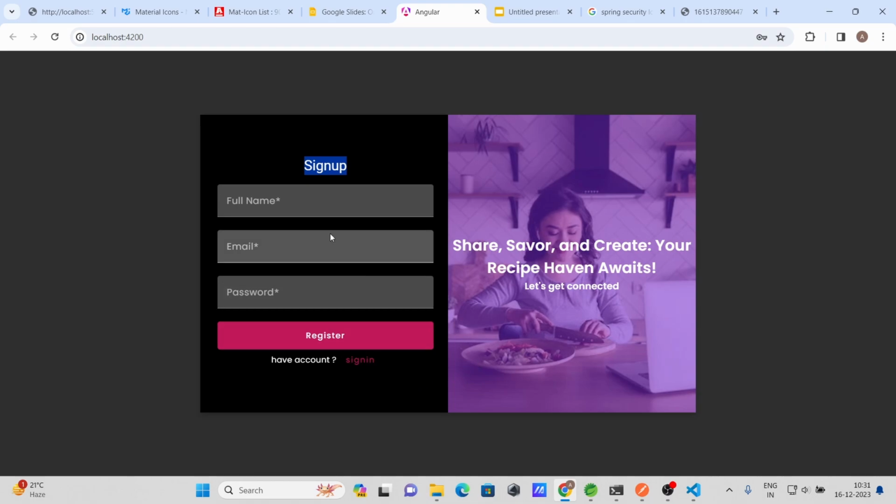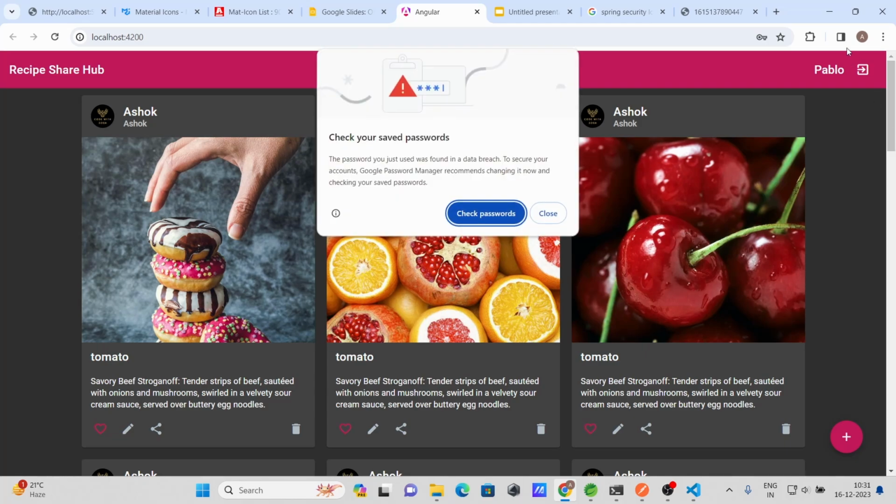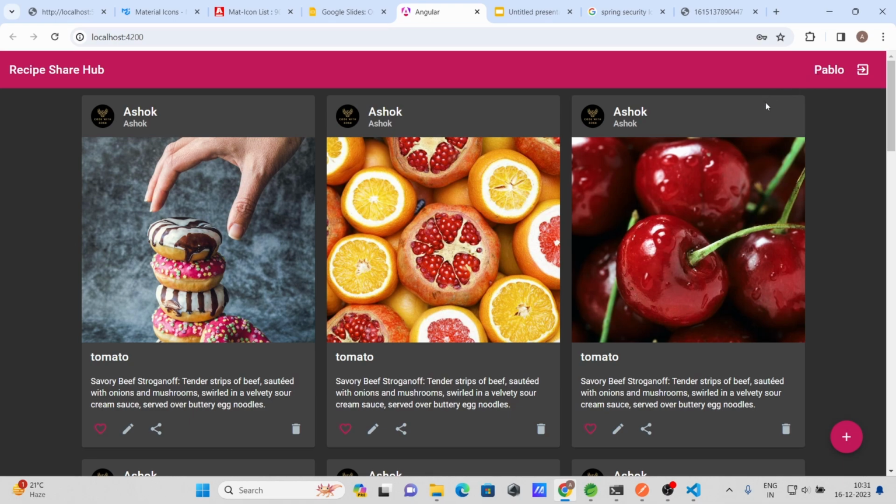Okay, so now let me sign up. I will sign up with Pablo. Okay, here I will give pablo@gmail.com, and I will give a dummy password here. And when I click on register, you can see I'm logged in with Pablo's account. Actually signed up with Pablo's account. Okay, and also you can sign in as I showed you.